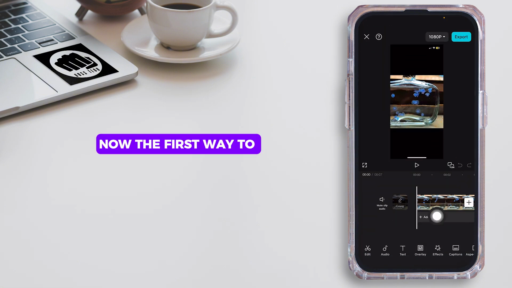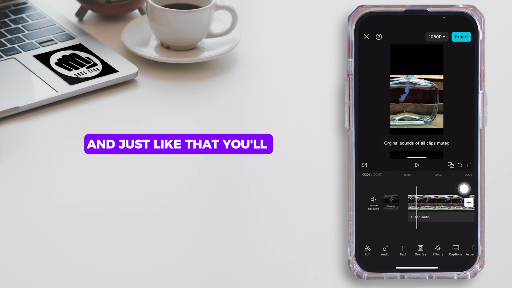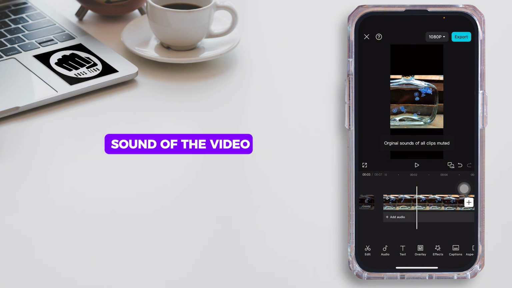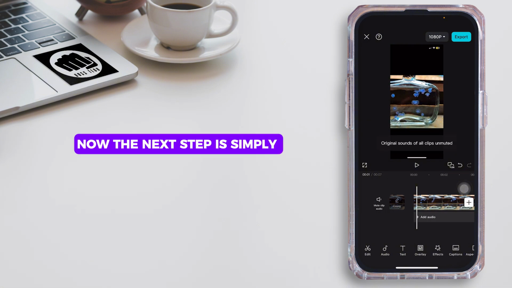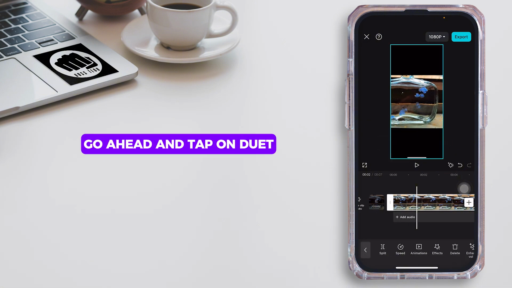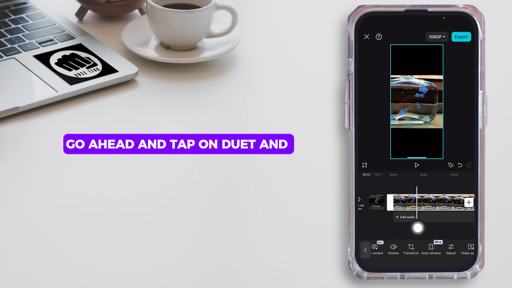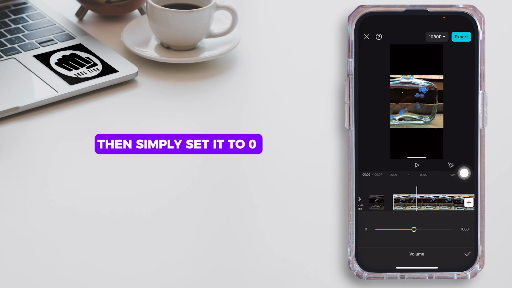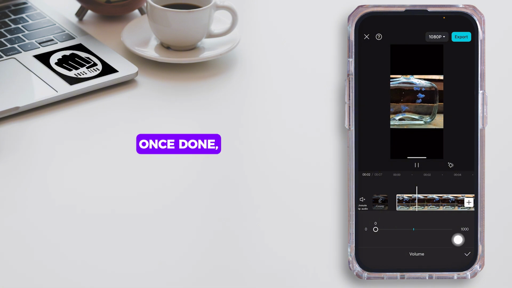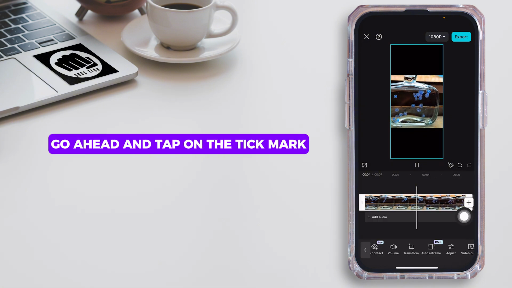Now the first way to remove sound from a video in CapCut is to tap on Mute Clip Audio, and just like that you'll be able to remove the sound of the video. Now the next way is to simply go ahead and tap onto it. Swipe this option until you find Volume. Go ahead and tap onto it and then simply set it to 0. Once done, go ahead and tap on the tick mark.